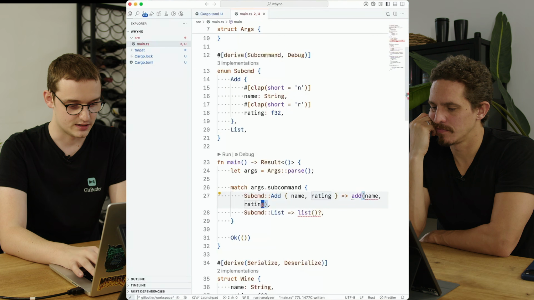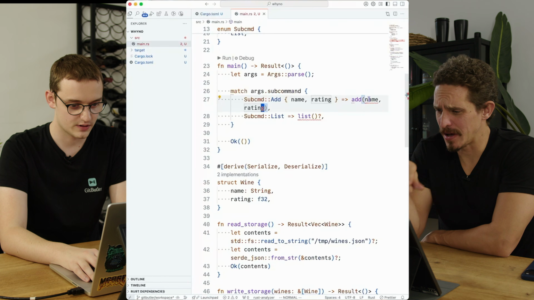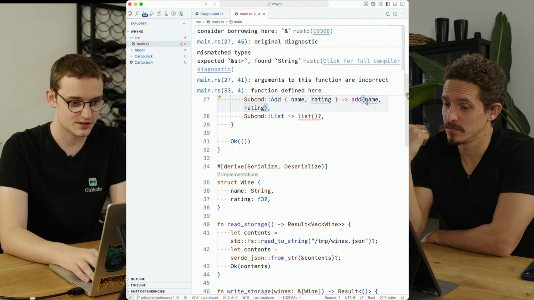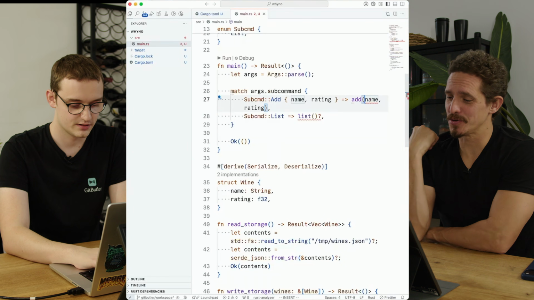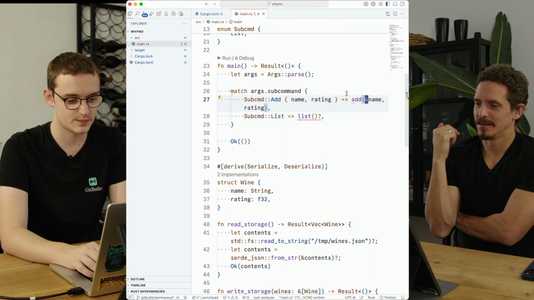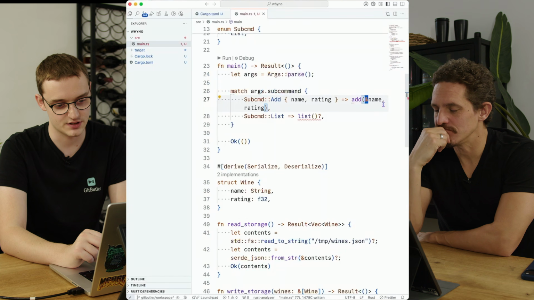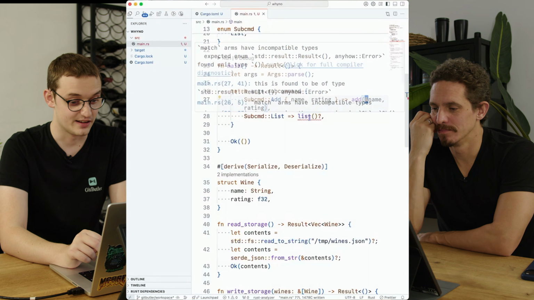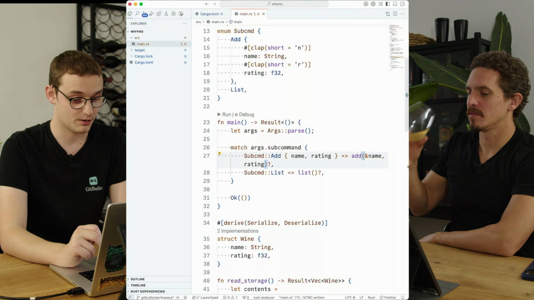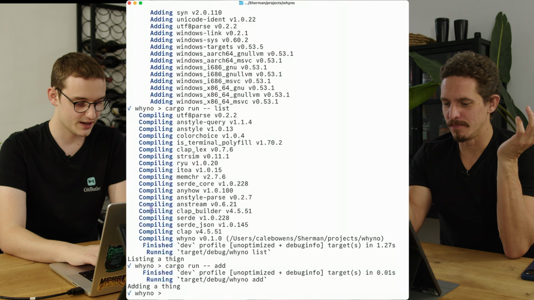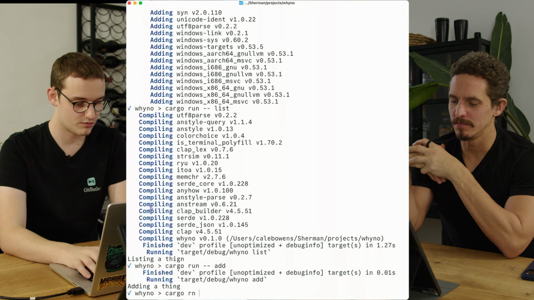Right. And this. Why is list mad? Why is name mad? I don't know. Oh. So firstly, ampersand string instead of string. Yeah. So add expects a reference to a string, so we just need to reference the owned object. List, on the other hand. Oh, right. So I forgot a question mark. There we go. Yeah, that's it. So now we're good. Now I can say cargo run.